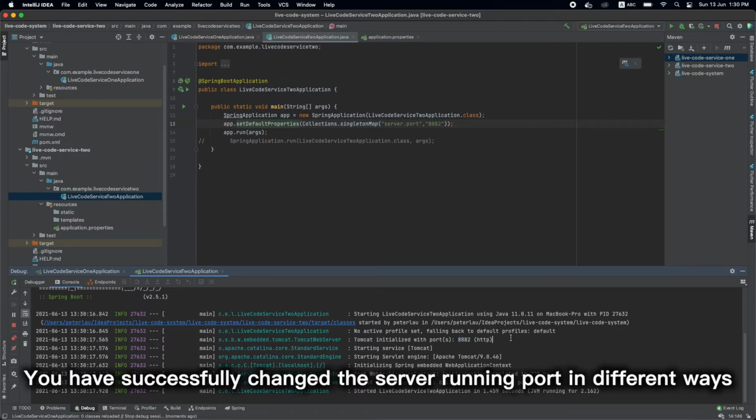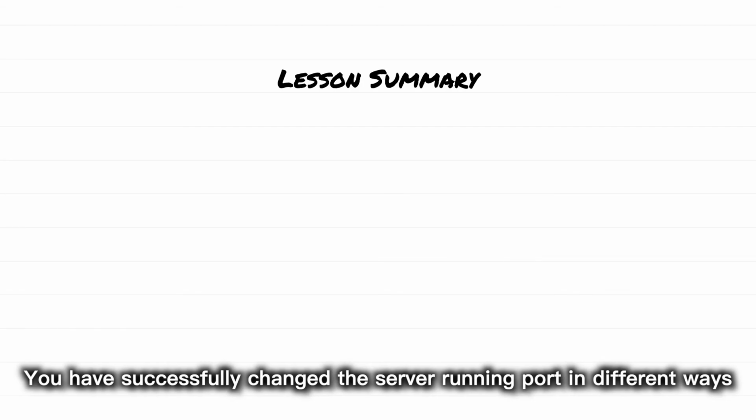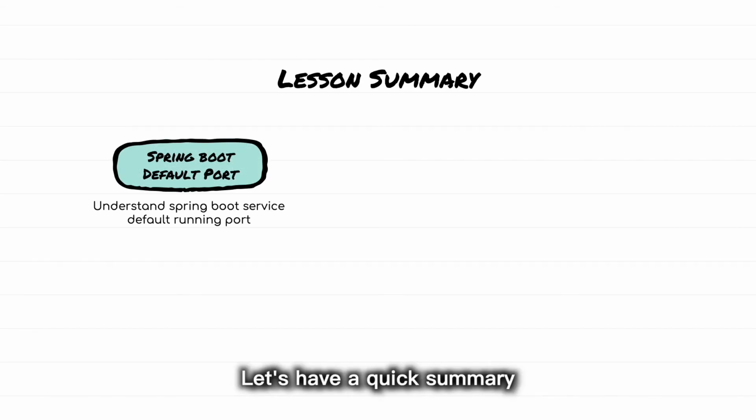Congratulations, you have successfully changed the server running port in different ways. Let's have a quick summary.